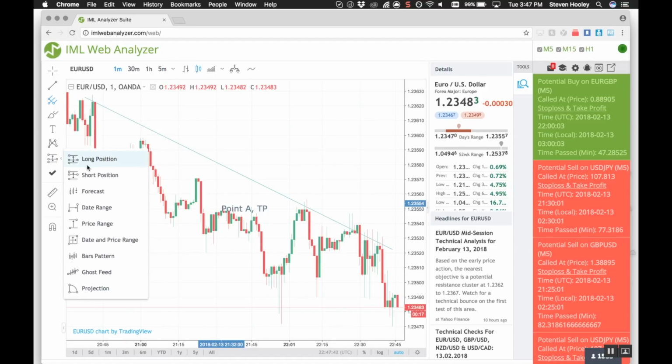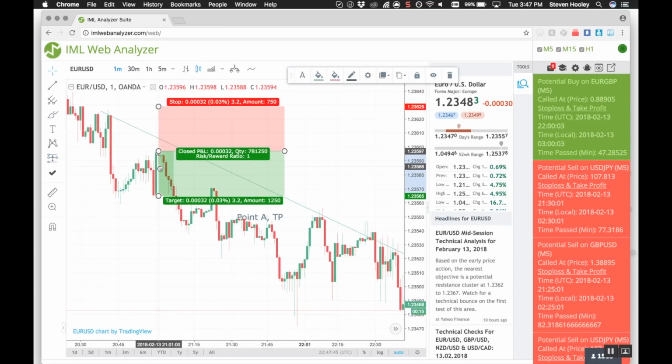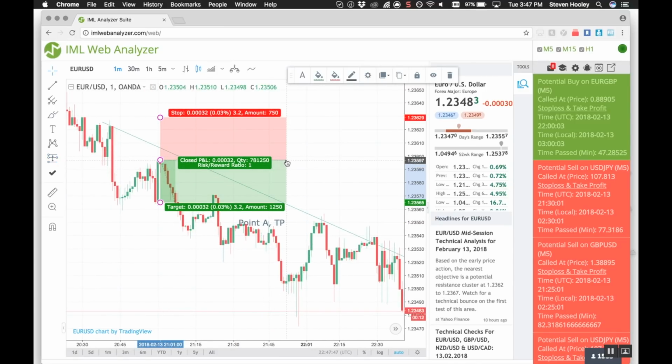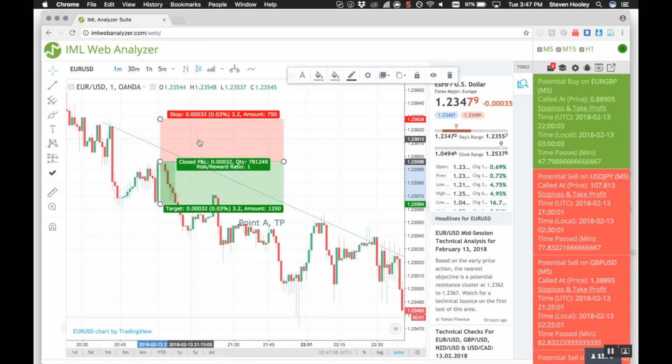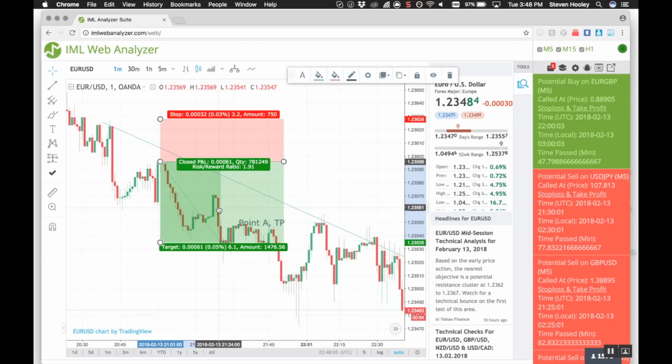You'll also notice we have tools right here like long and short position. A lot of users like to use this to try and gauge a buy or a sell. So long would be a buy position and a short would be a sell position, right? So I could use this to calculate the amount of pips, my stop loss, my target, etc. Calculate everything I need to calculate on a potential trade, right? And you can see the different risk to reward ratios and the amount of pips and everything. These are numbers that you could potentially plug into your MetaTrader 4.